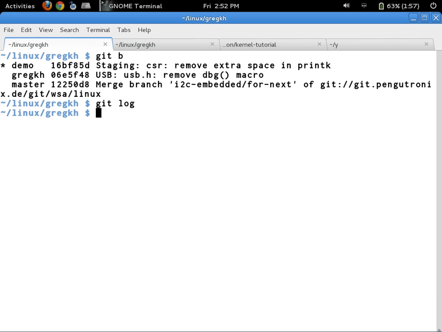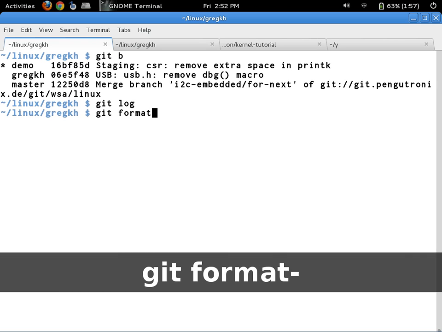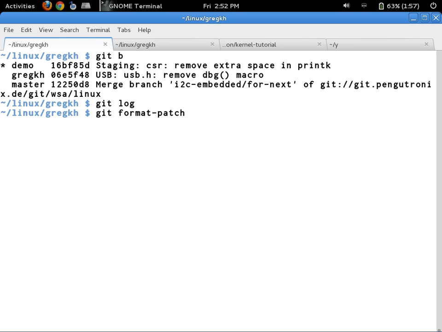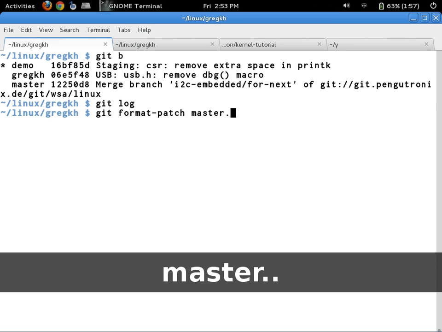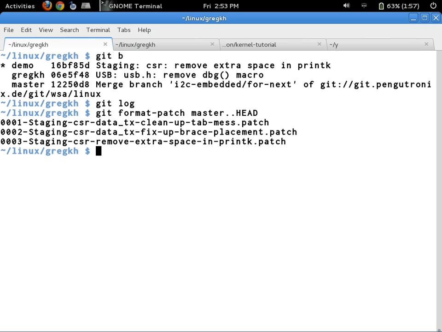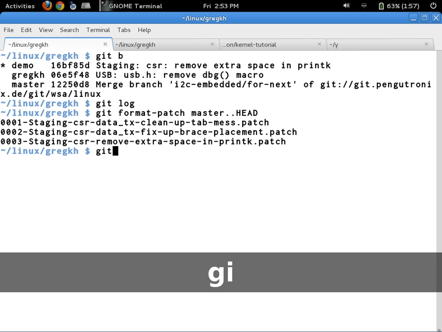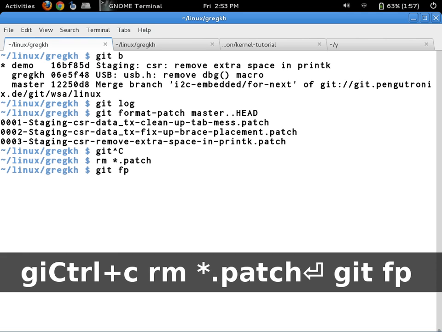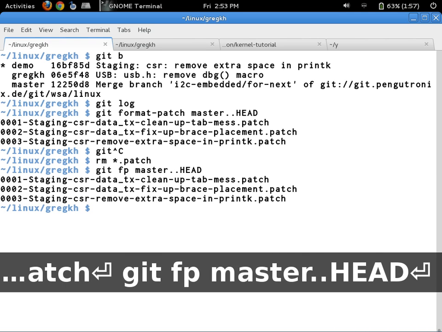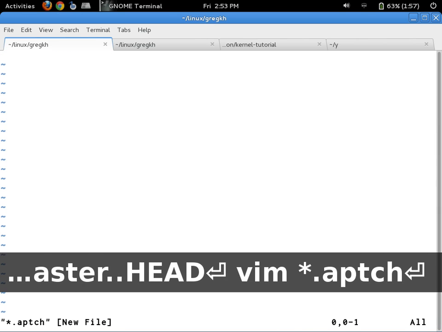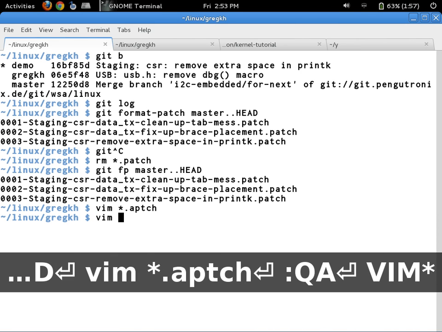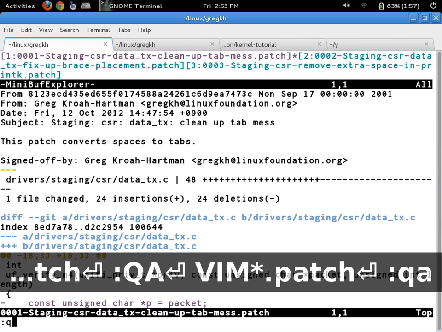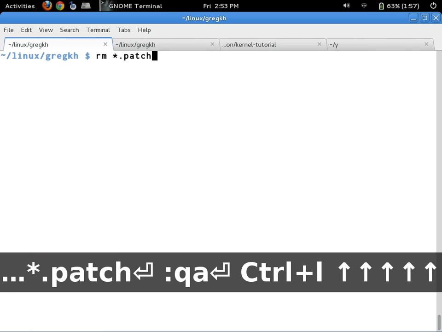Now that we're on a different branch, you don't want to do your work on the same branch as Linus, because you want to be able to generate these patches. So you can do git format-patch master. I have an alias for that, which I don't want to use. I want to do it for real.